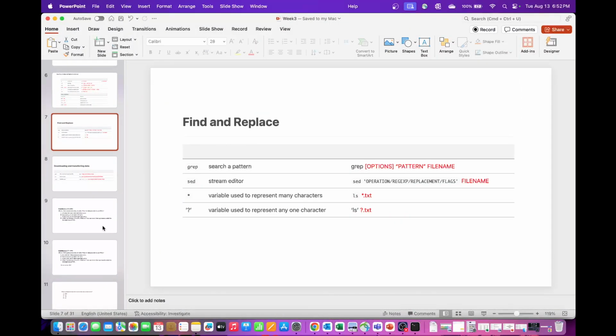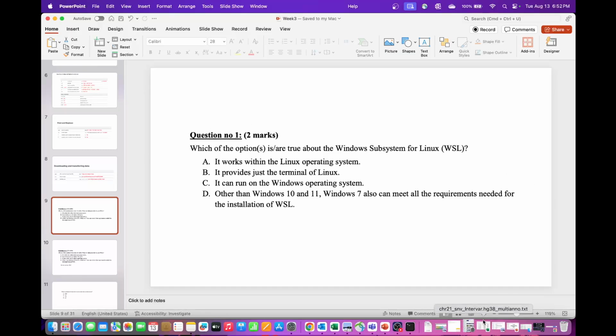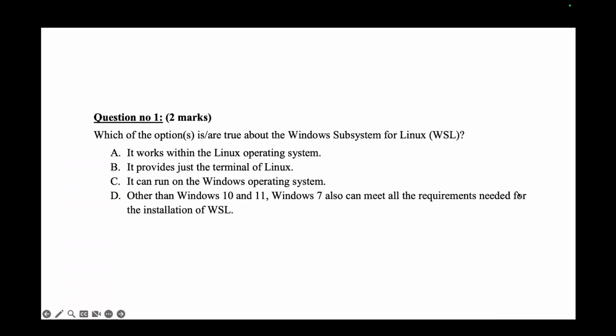Okay, so we'll quickly go through the MCQs. The MCQs are not very thought provoking this time because these are all Linux commands and everything. So we'll go through quickly. Write the answers in the chat box.